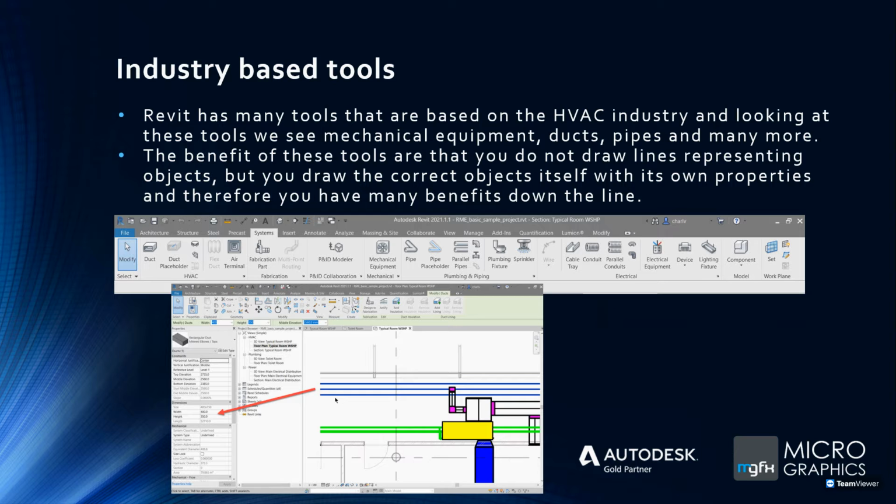Those components that you place, you can see on the screenshot there of the ribbon or the toolbar. Those components have their own metadata, meaning their own properties. So if you place an air terminal, it might have flow. A duct might have certain material assignments. When you draw it from left to right, it'll have a length. Obviously width and height and everything is included in there.